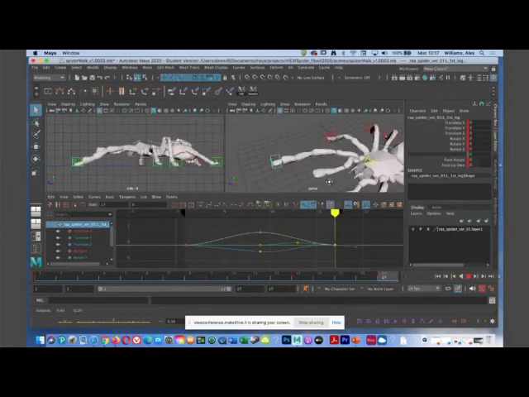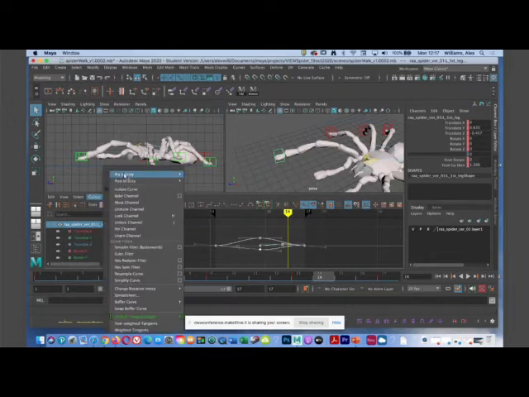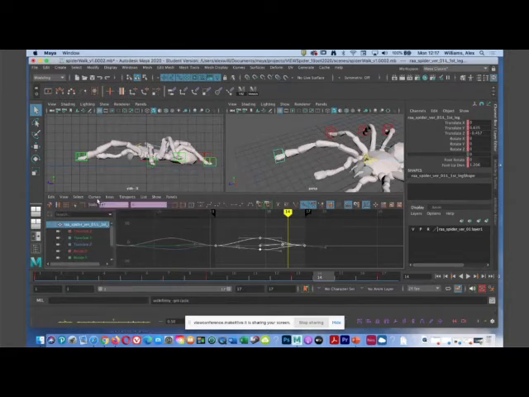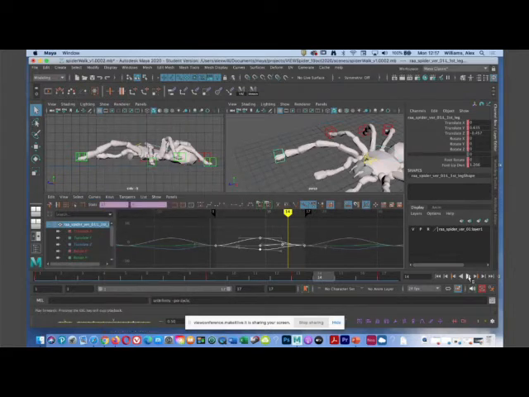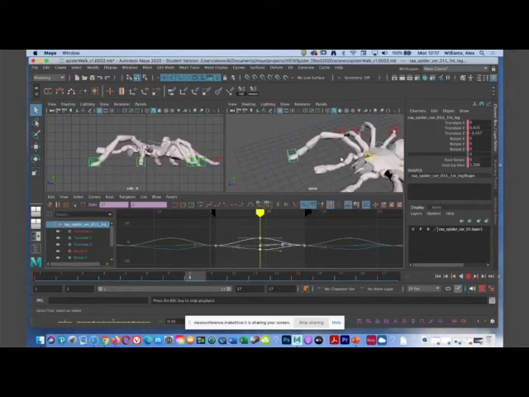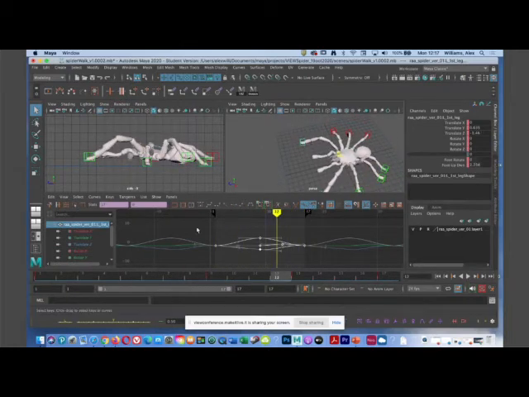Okay. But now we've got to offset the keyframes. So we need to make sure that the infinity cycle curves are turned on. So we go Curves, Pre-Infinity Cycle and Curves, Post-Infinity Cycle. And then once we've done that, we can offset those curves.